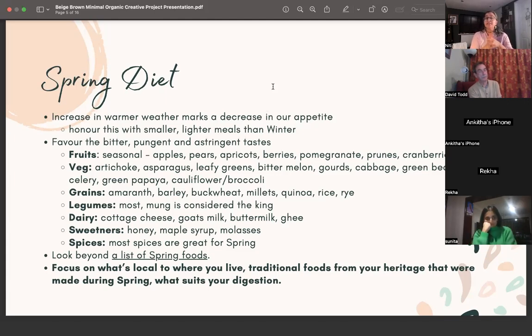Dairy, it's actually best to avoid during this time. If you want to have some dairy, have cottage cheese, goat's milk. Goat's milk is quite astringent. If you think about what a goat eats, people say, I think goats eat anything. They can digest everything. So their milk is quite astringent and tart compared to cow's milk. So that's a great alternative for spring. Buttermilk and ghee. And then with sweeteners, you want to introduce honey, maple syrup, molasses, and most spices are great for spring. But try to look beyond this as a list of spring foods.